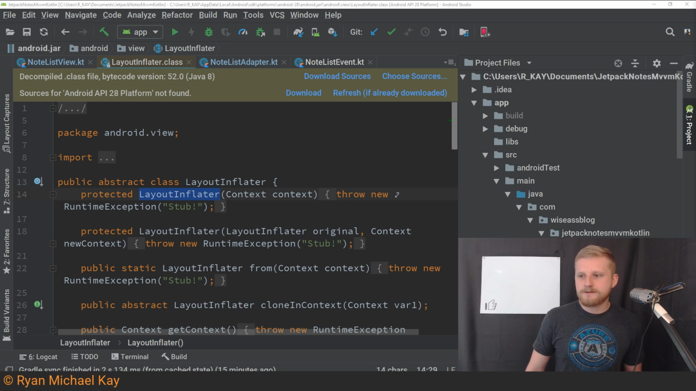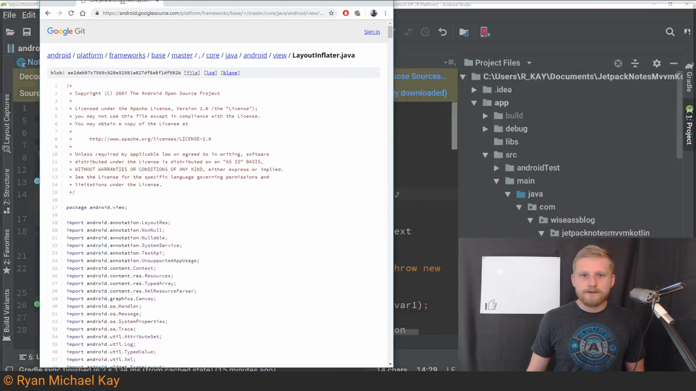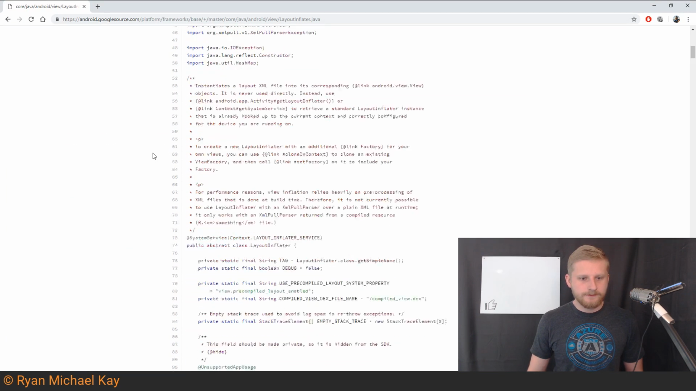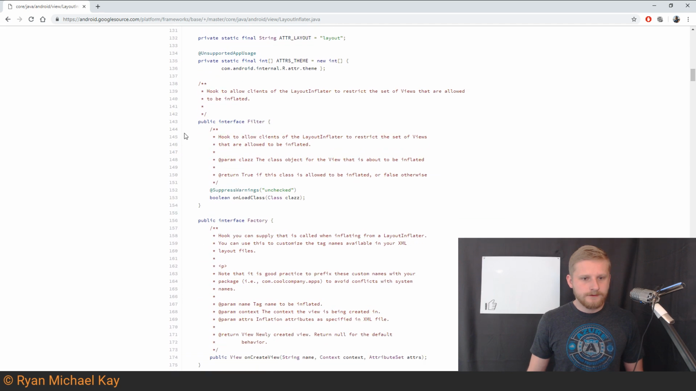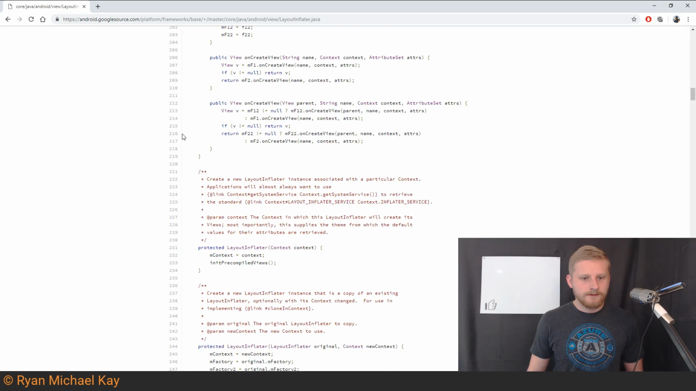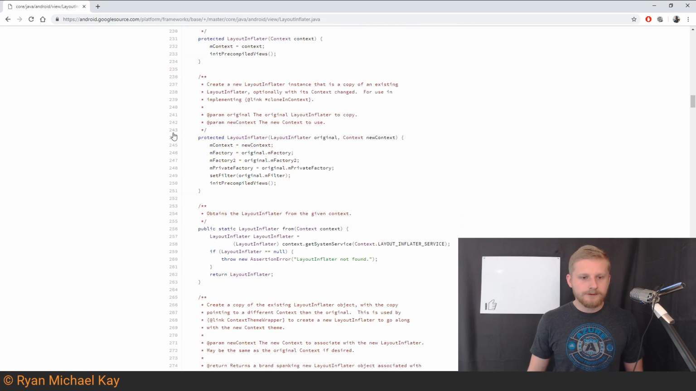So again, the point of this isn't actually to teach you about layout inflator. It's just to show the process of actually looking at the source code of these different Android classes to figure out what exactly is going on. So I'm going to type in the browser layout inflator source code, and hopefully this is the class I want. We got the abstract class. All right, well, this will do.